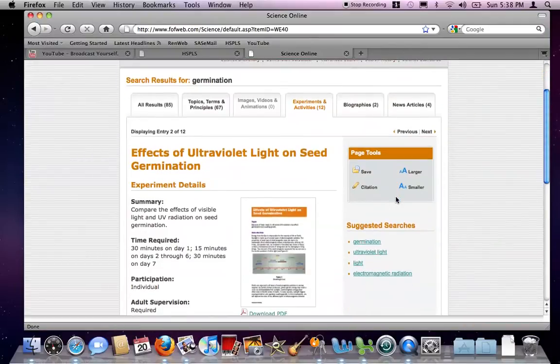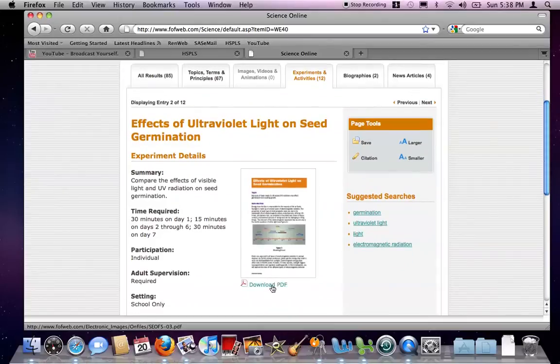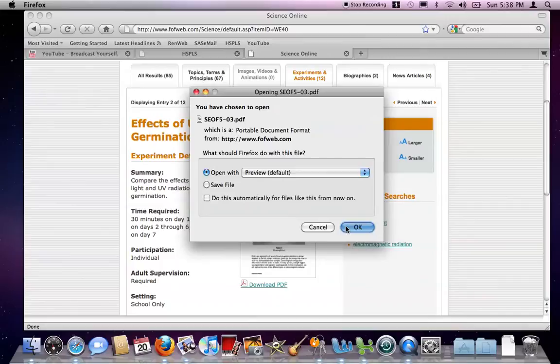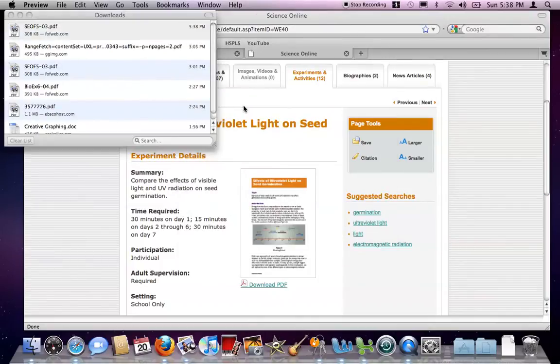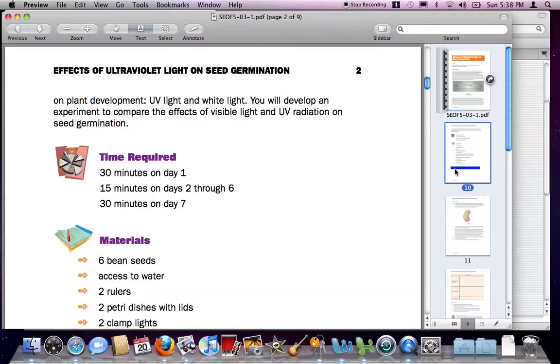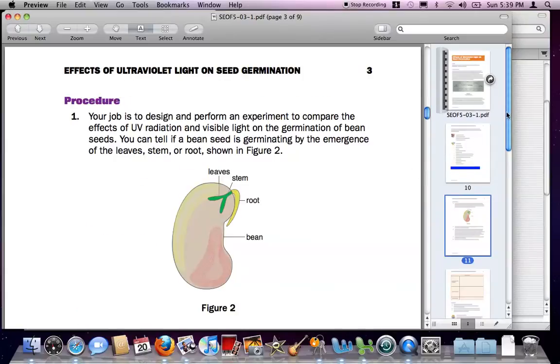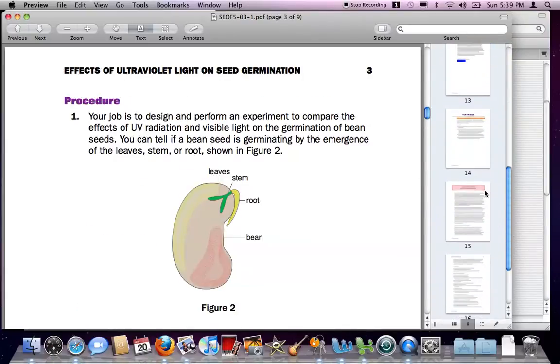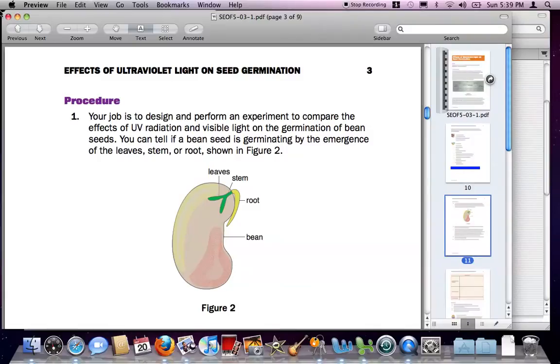and you can get a summary of it. If you want to read further, you can download the PDF. For that, you're going to need Acrobat Reader. And here it gives you the project. You can see that it tells you what time is required, what the materials are, some of the procedure, etc. So this is quite a useful site if you're looking for science fair project ideas.